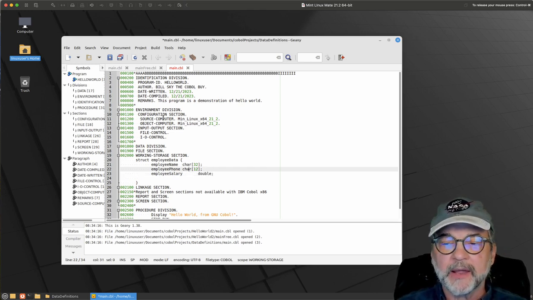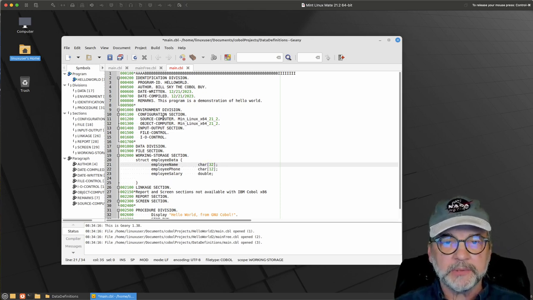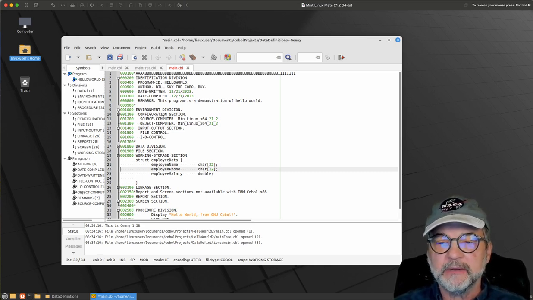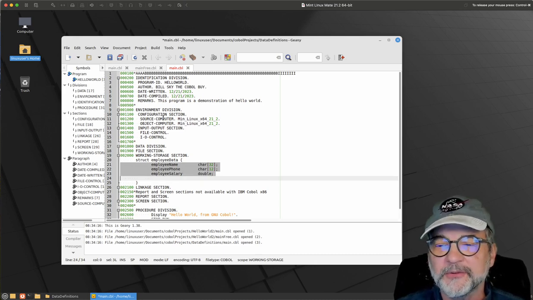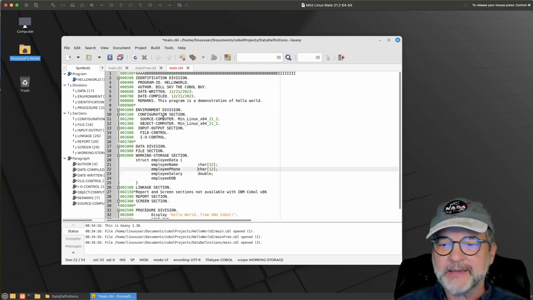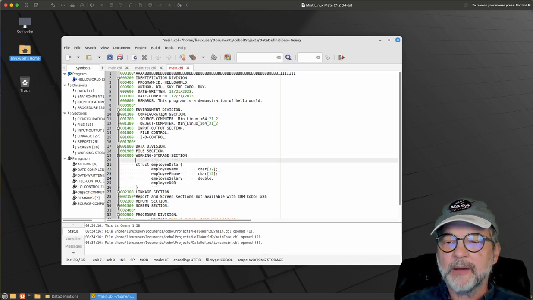Now this is what we call an abstract data type. You've got a new data type called employee data, and each employee data piece of data contains these three things: employee name, phone, and employee salary. I did define those correctly, I believe. You might even want to have employee date of birth.